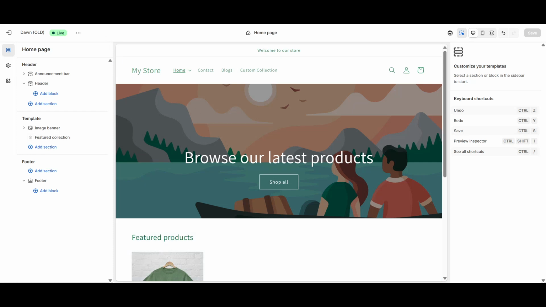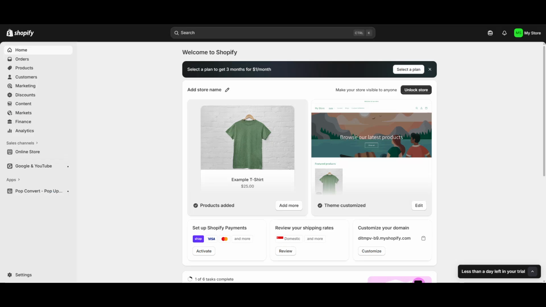In today's video, I'm going to teach you how to connect Razorpay to Shopify. Let's dive in and ensure your Shopify store is ready to accept payments seamlessly with Razorpay.